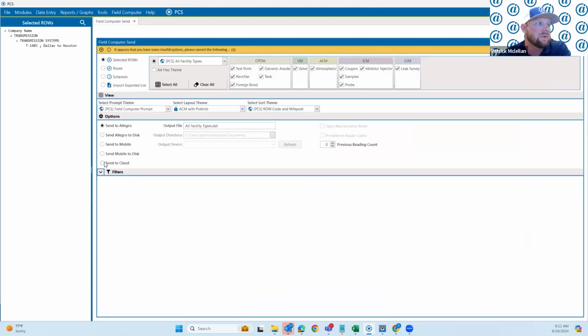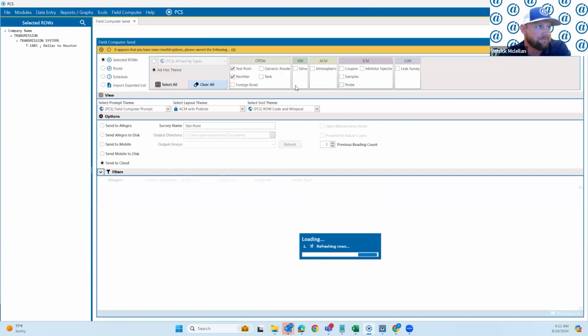Now what we're going to do here is select send to cloud. I'm going to select just test points and rectifiers for this demo. Then I'm going to add one previous history record to make sure I can send history over. Then I'm going to load the data grid.